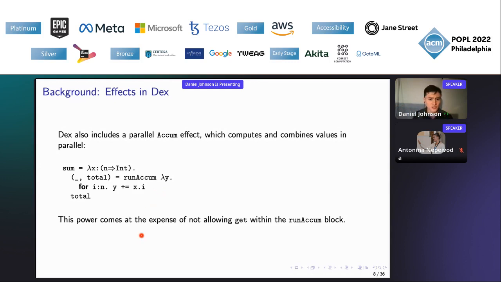And so the main thing you lose when you're doing this in parallel is that you can no longer use get within the block. The only thing you're allowed to do is this plus equals.